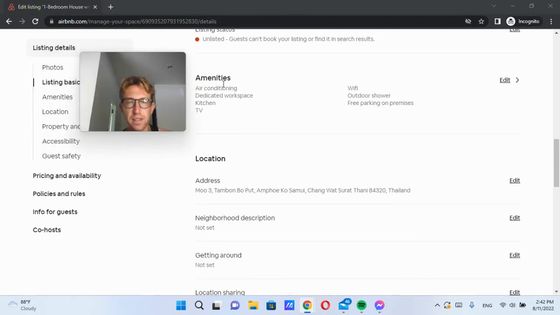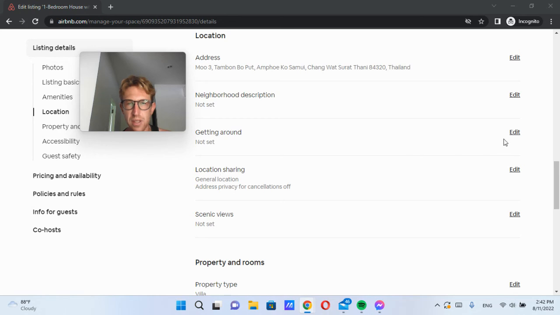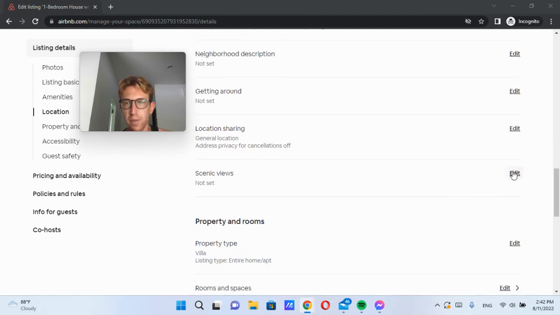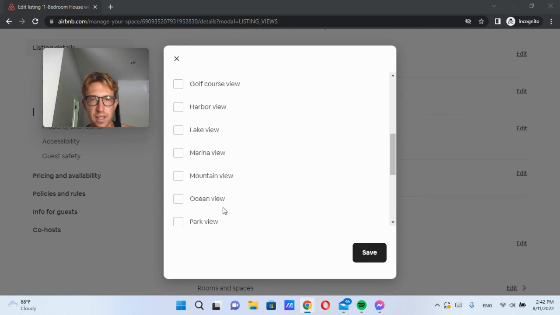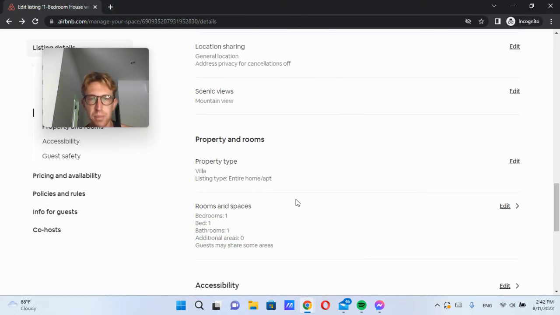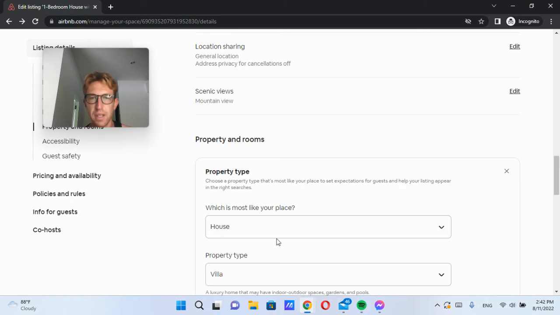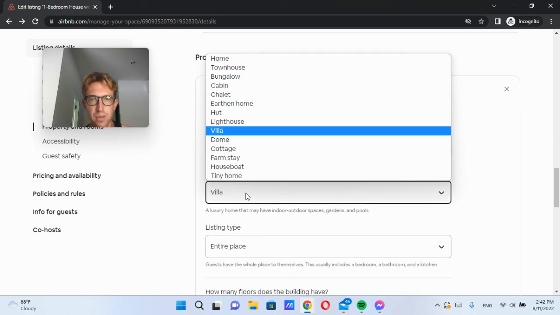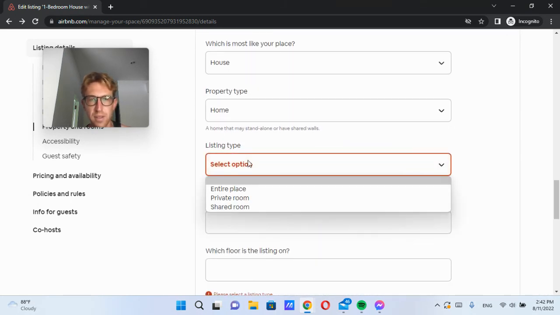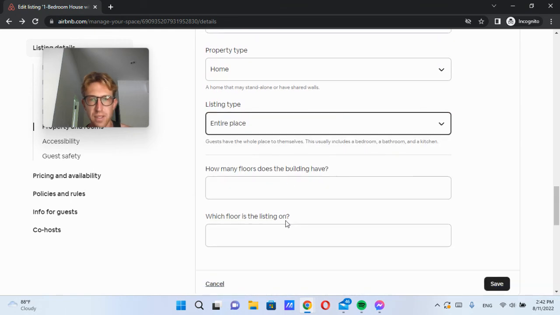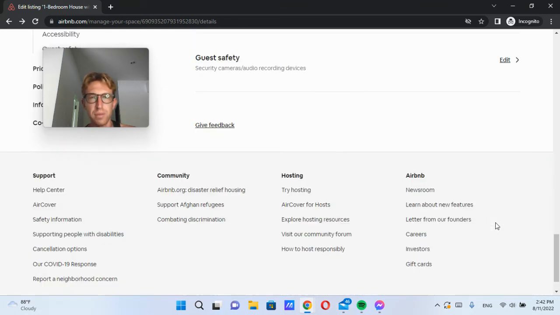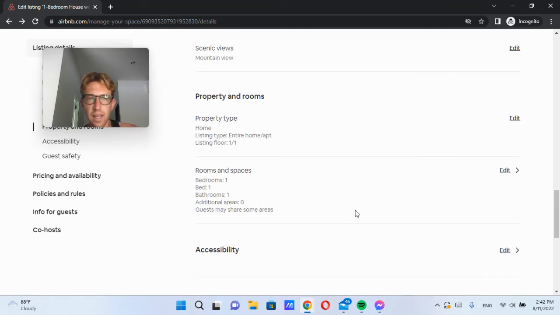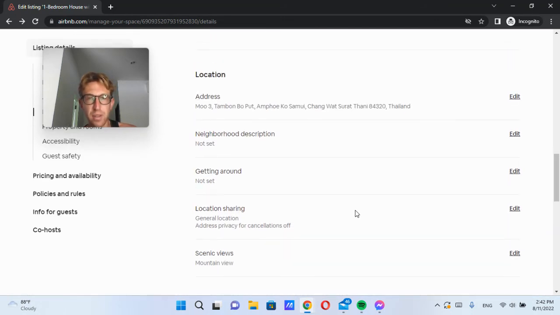So, okay, we got the amenities, we got the location. You can obviously fill out a lot more of this information, like scenic views. It's got a mountain view right there, so select that. Close to the beach. And then this one, I would actually change this to house. It's not a villa. It's a home. And then entire place. How many floors? Which floors you're listing on? It's only 1 floor. And that's pretty much all there is to it.